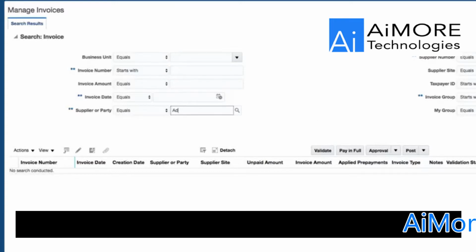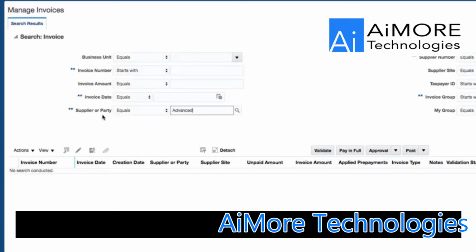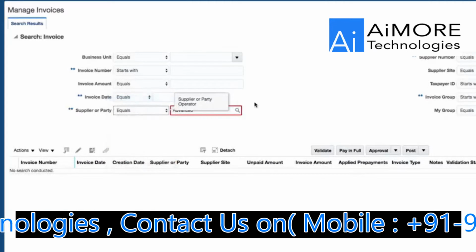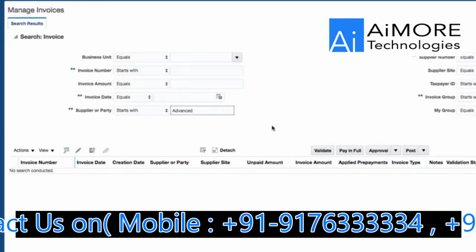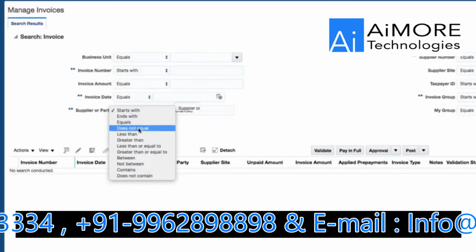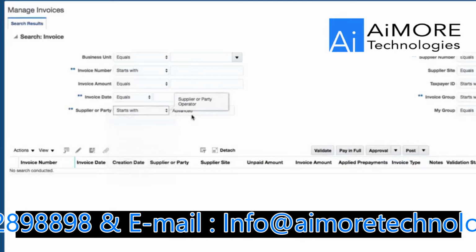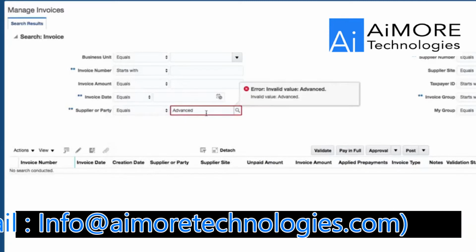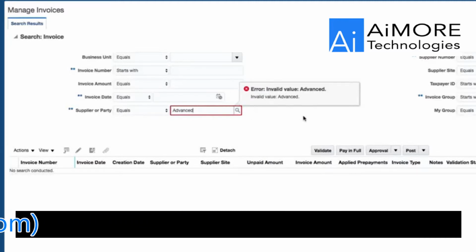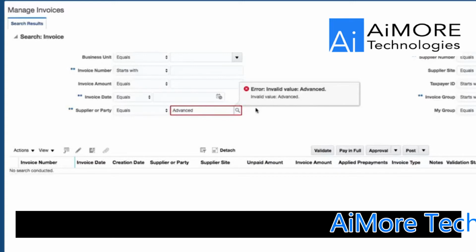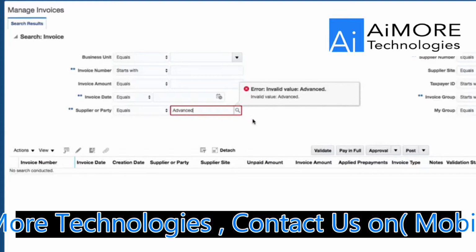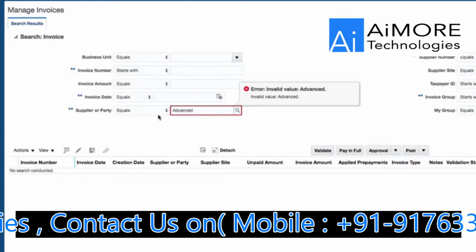called advanced, and if I actually say starts with, just to give you an example, starts with advanced, and if you notice there was a red circle there, let me just show you the red circle again, and that's because it's saying that there isn't a supplier called advanced, and it's done the search very quickly to find out it's an invalid value. And you can see this error message appearing where you've entered data in a field which is invalid.